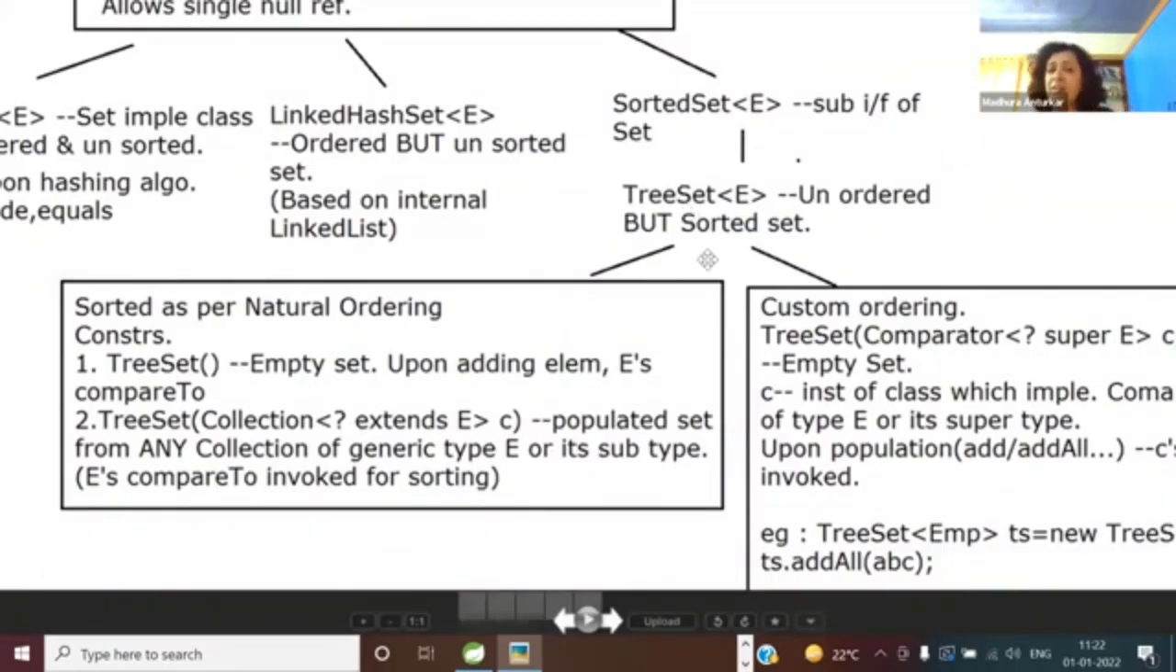So when you say TreeSet, is it sorted? Is it ordered, unsorted or unordered? The answer is already explained. It is not going to remember the order of insertion, but is it going to sort the elements whenever you populate the TreeSet? 100% yes. So just a quick recap: HashSet, unordered, unsorted. LinkedHashSet, ordered but unsorted. TreeSet, unordered but sorted.